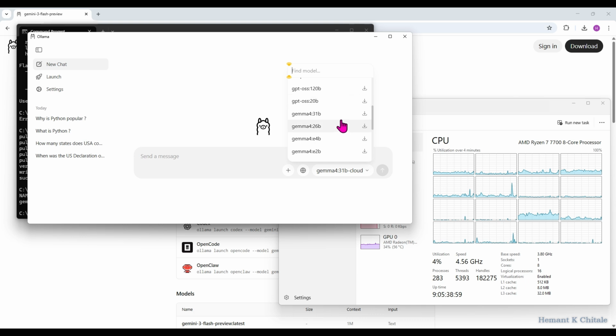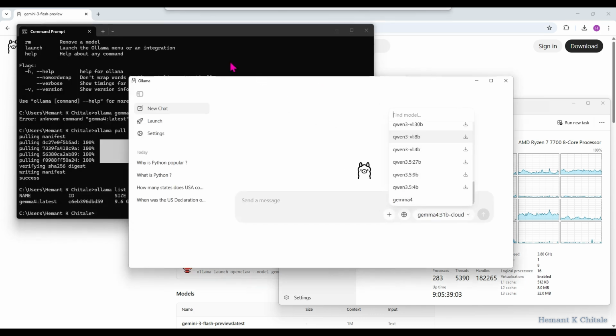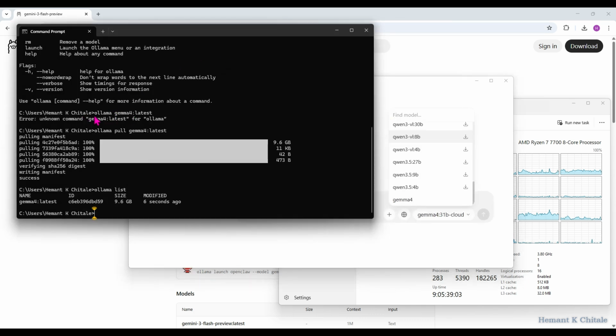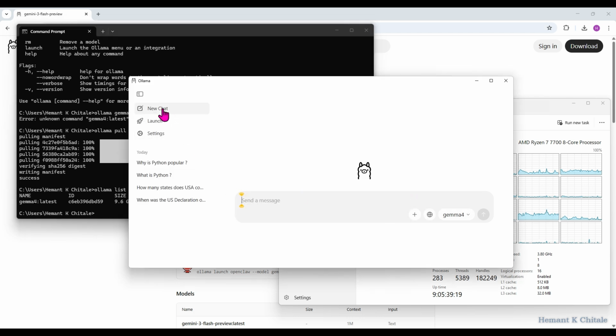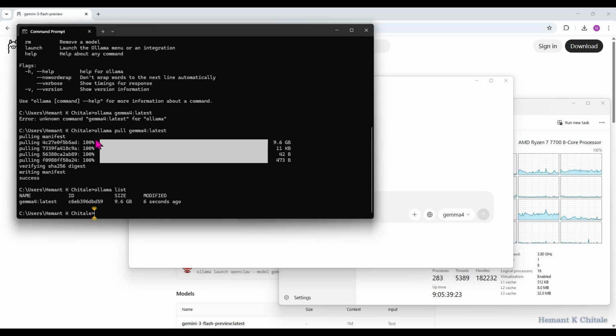These are available for download, which I could download using the command line, ollama pull, and the name of the model. These models with cloud are to run only on the cloud. They're not to be downloaded. And the one that I already have downloaded is Gemma 4. So now I'm going to use Gemma 4 in a new chat. I just start a new chat and select Gemma 4. Remember, Gemma 4 is quite a large model, 9.6 gigabytes in size.